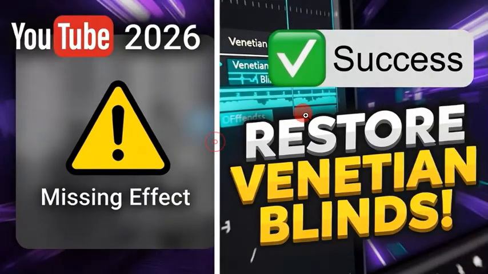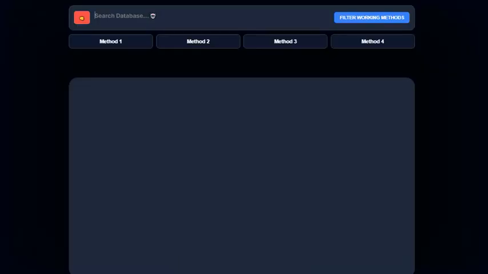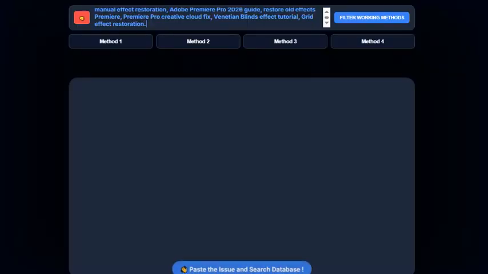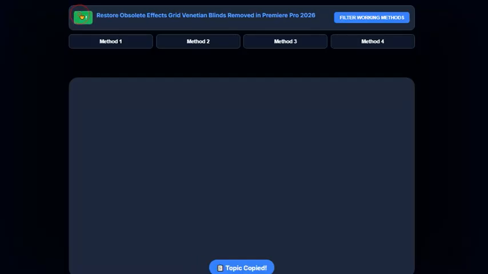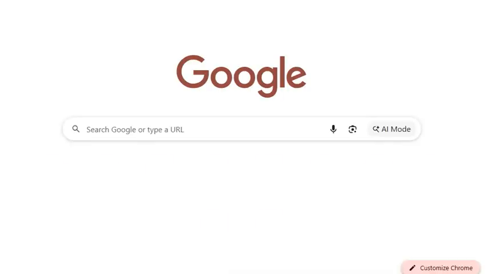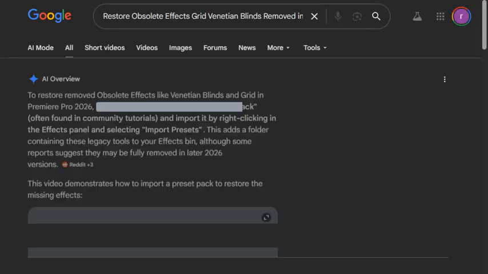This is the final video to fix the missing grid and Venetian Blinds effects in Premiere Pro 2026. Are you struggling because these classic tools suddenly vanish from your effects panel after the latest update? This problem happens because the software developers moved older tools into a hidden category to make room for new features.